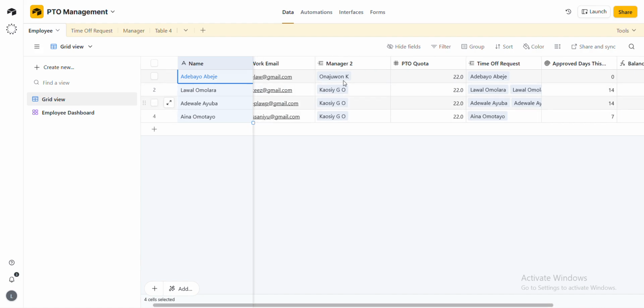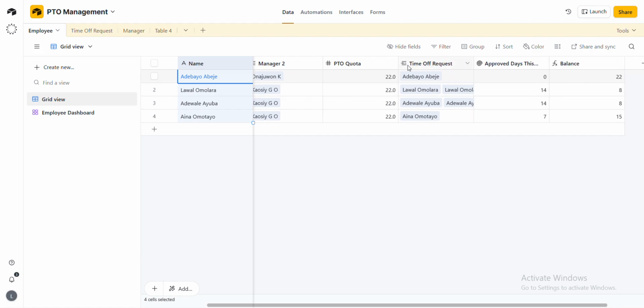So this manager, you first of all create the table, and then after you create the table, you will click on it to link someone to the table. Now the time of request, I link it back to this table, so you can leave that.